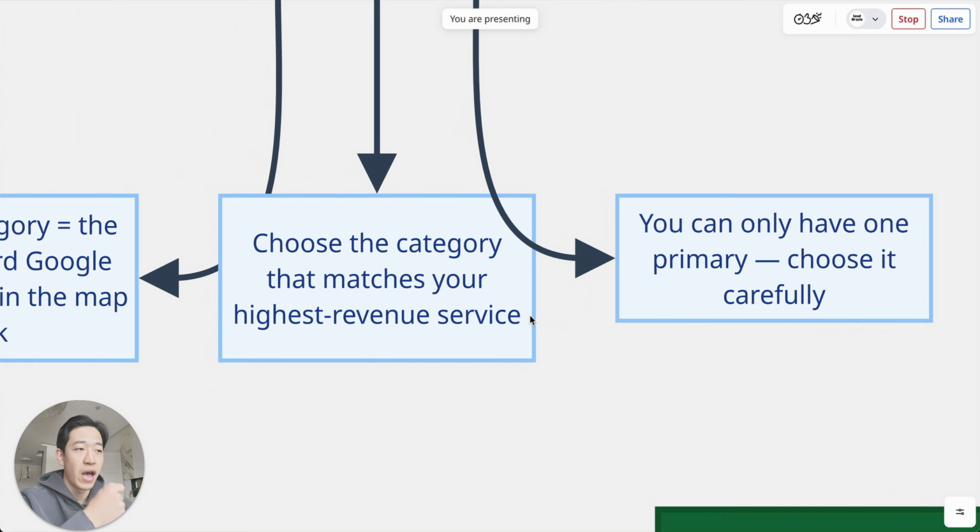There have been times where we have general contractors on our platform and they do everything across the board. So they might do roofing, HVAC, plumbing, all that stuff. However, I always ask a client, what is your highest revenue generating service? And if it is roofing, we're going to put roofing. If it's kitchen remodeling, we're going to put kitchen remodeling. And that will get you to specialize in a certain category.